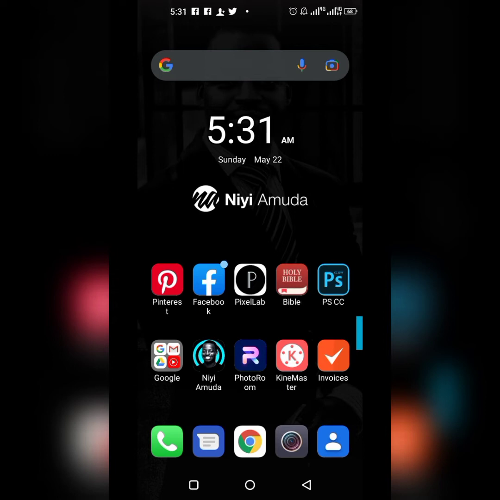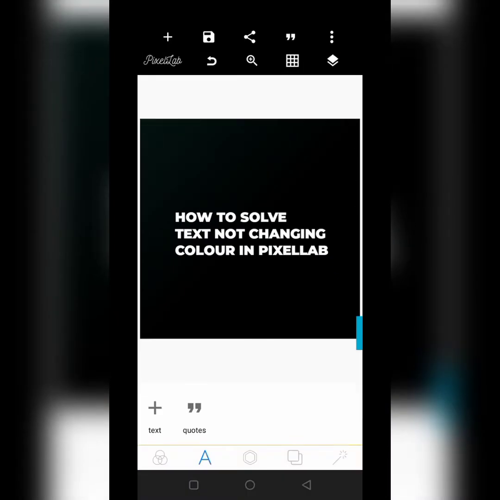I want to solve a problem that some persons encounter using PixelLab, and that is they're trying to change colors but it is not changing. I'm going to go straight to the point.